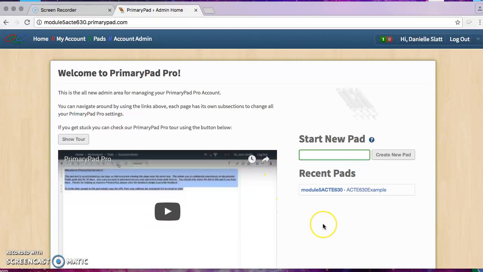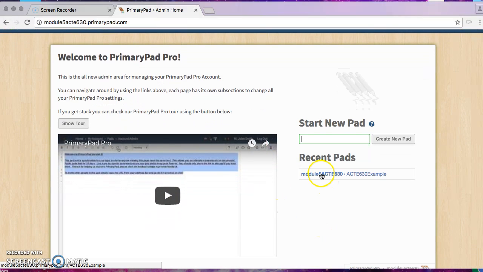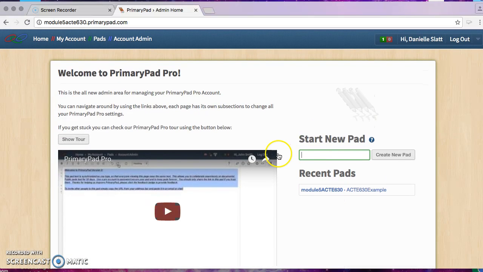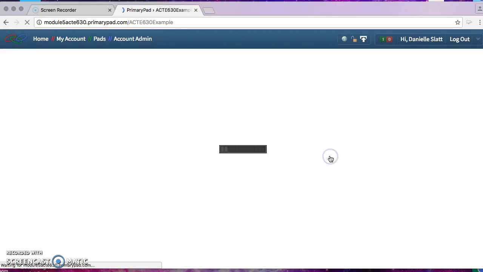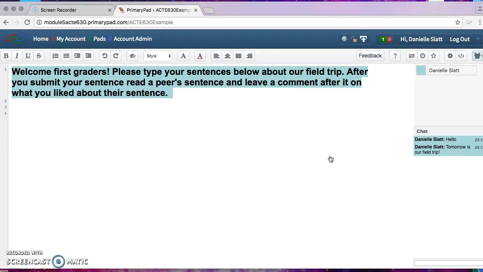And the most recent pad that I was working on will be right here, or I can create a new pad. So I just typed in Module 5 ACTE 630 as my example pad to use. So I'm going to click that to open it up. All right, so here it is. Here is the pad that I started working on.